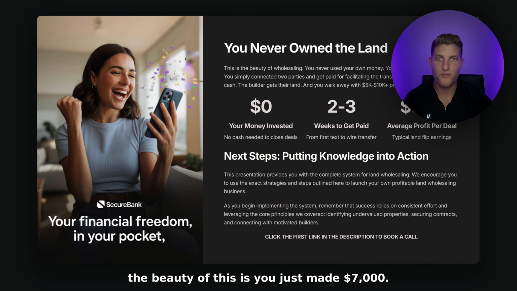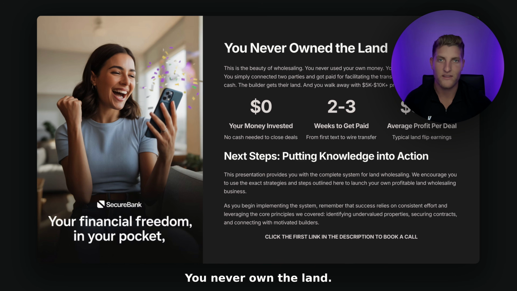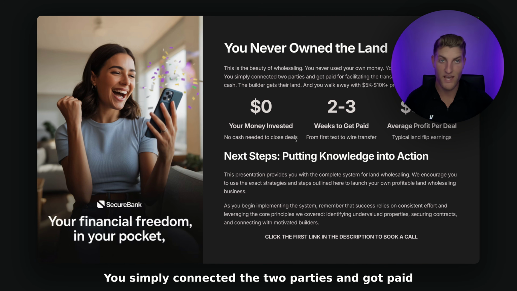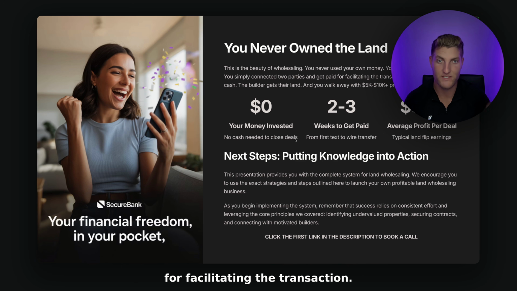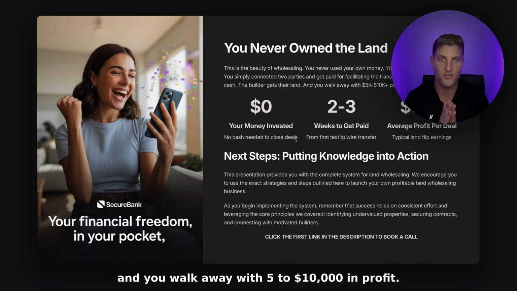And again, the beauty of this is you just made $7,000 and you never own the land. That's the beauty of this. You didn't use your own money. You didn't take ownership. You simply connected the 2 parties and got paid for facilitating the transaction. Seller gets their cash, builder gets their land, and you walk away with $5,000 to $10,000 in profit.